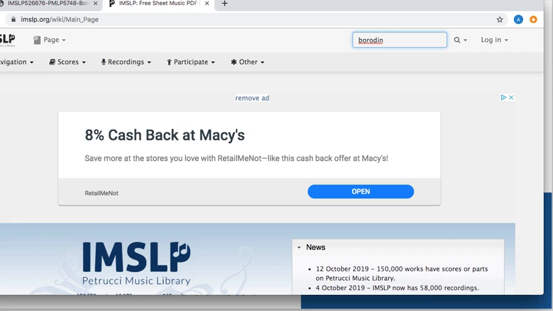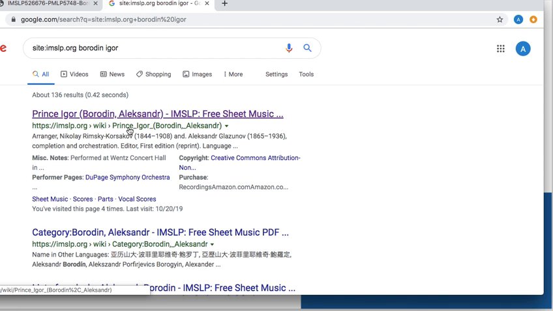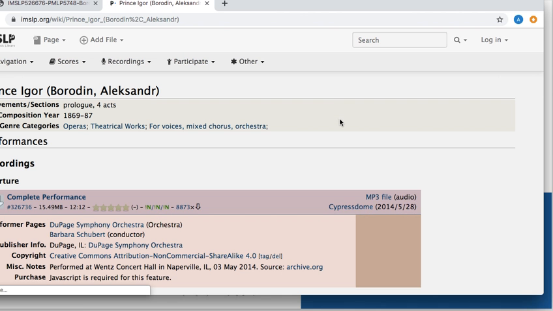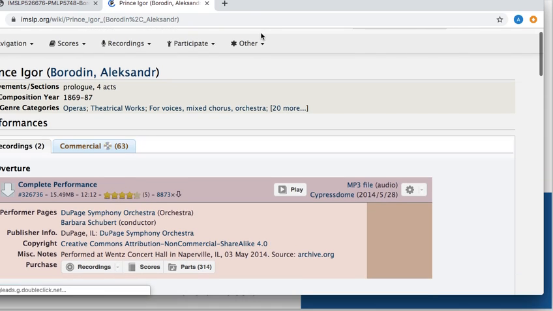IMSLP is set up like a wiki, which is really user-friendly. One note on IMSLP, they do public domain scores, so if you choose a more modern composer, their work might not be featured due to copyright restrictions. But if you type into the search bar for Borodin and Igor, results come up. I've already downloaded the score to save time.